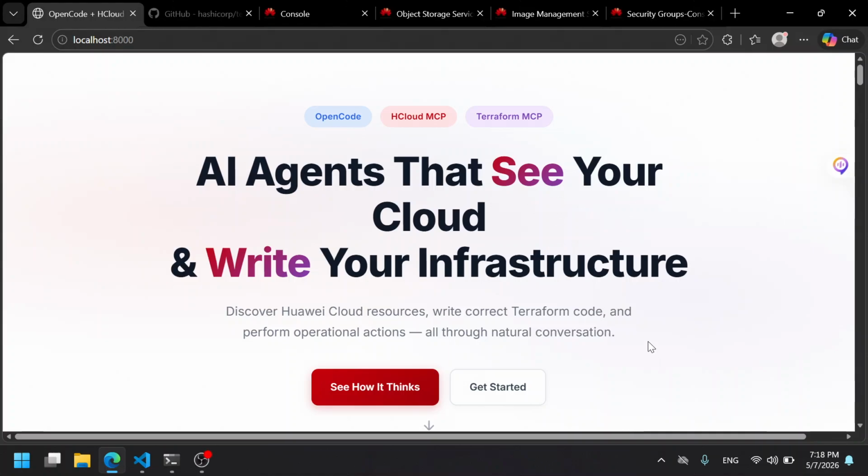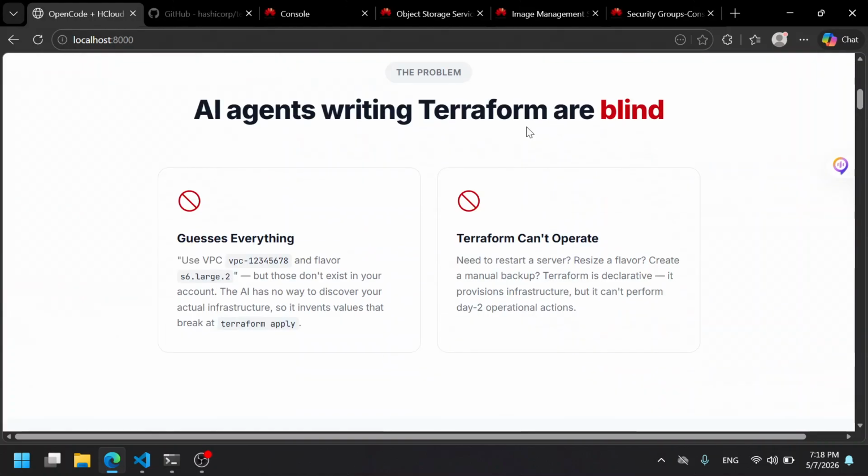Hello everyone, this is going to be a video demonstration of integrating these three tools: OpenCode, HCloud MCP Server, and Terraform MCP Server. Why is this important? Well, because AI agents use all the Terraform documentation that they were trained on, and these providers, these documentations, this implementation, this code is always evolving. So we always need the latest documentation of Terraform in order to work.